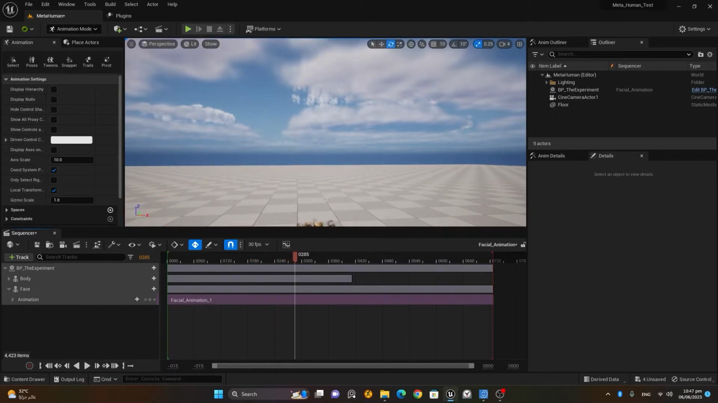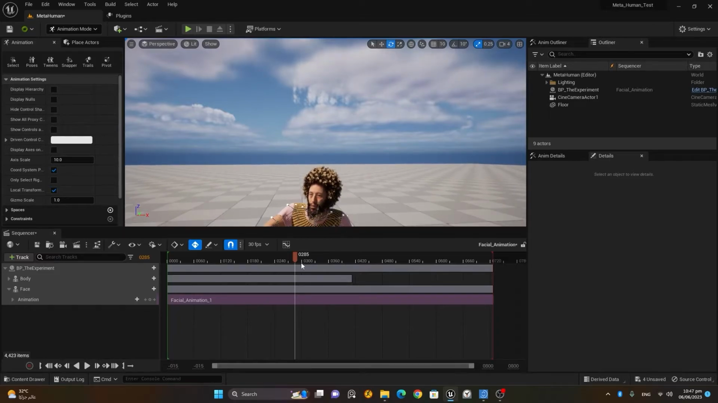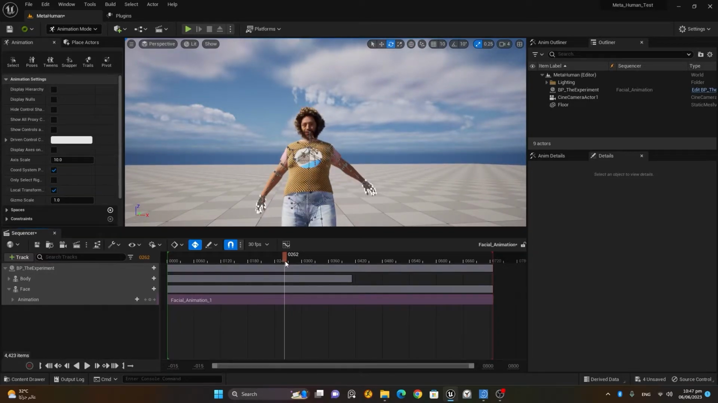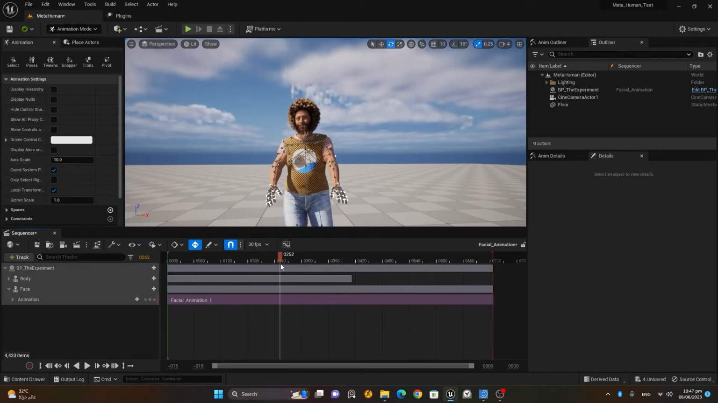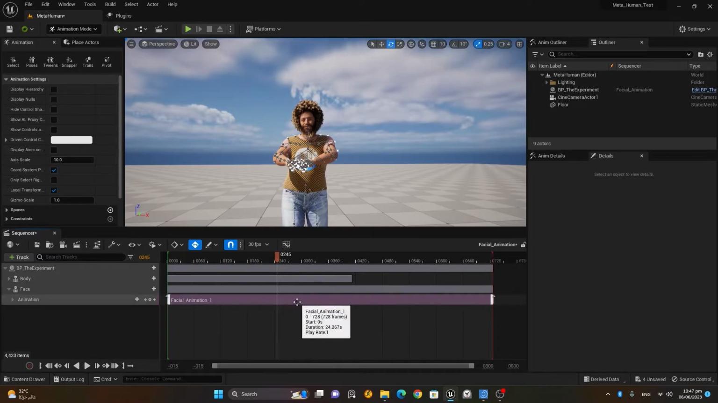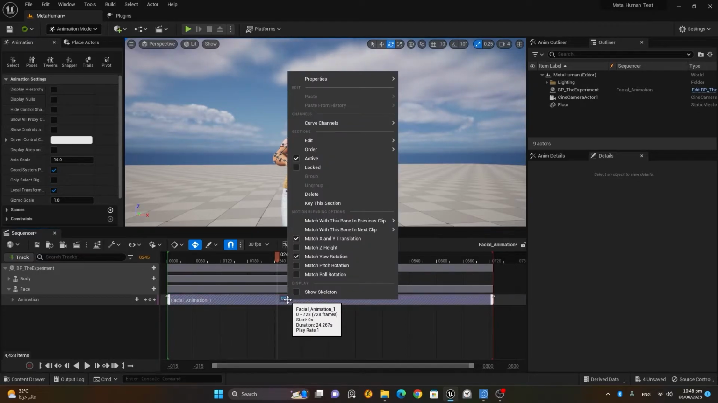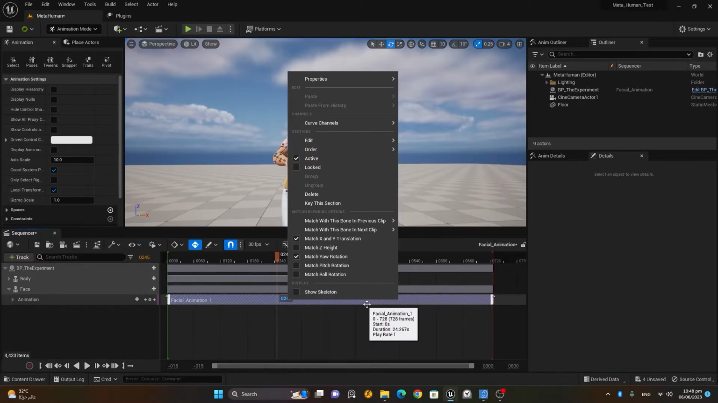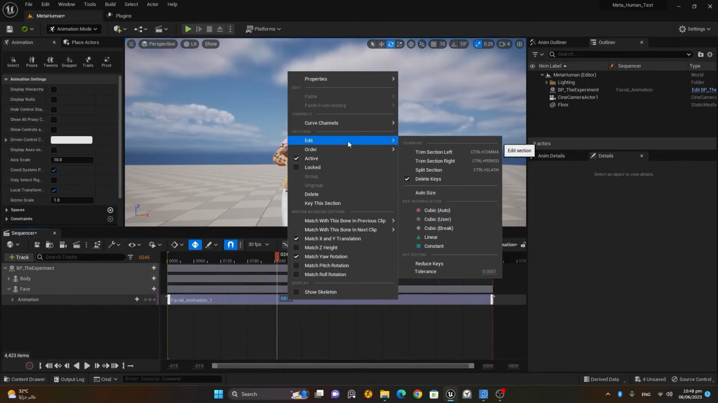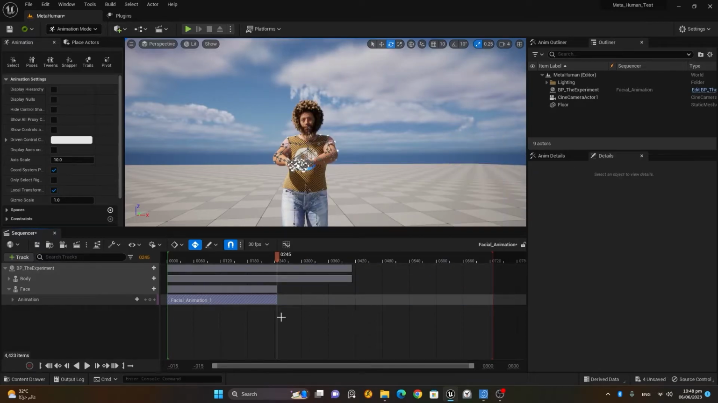And as soon as he gets dead, I think he gets dead somewhere here, his facial animation finishes at this part. So what I can do is go to this facial animation, right click over here, edit, and trim the right side, meaning this side. So edit, trim right side. This side will be removed.